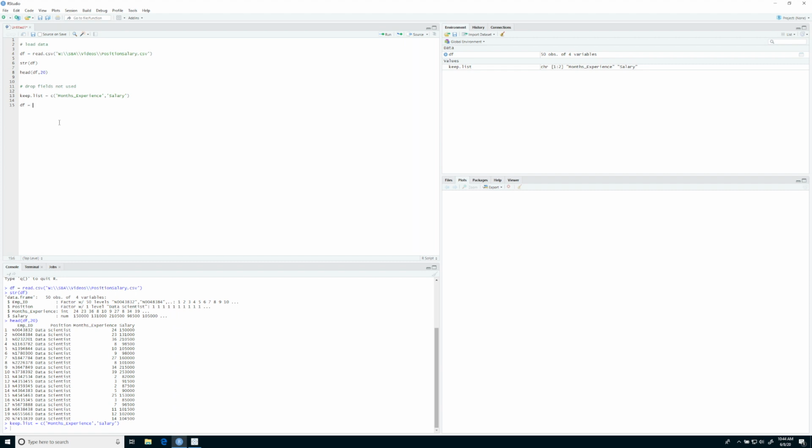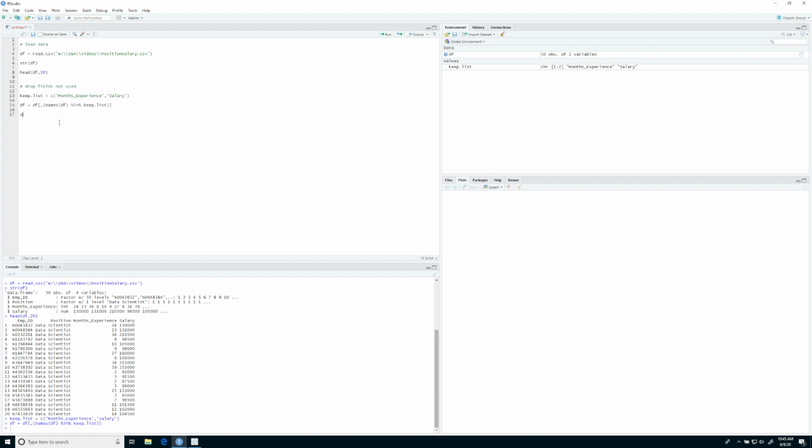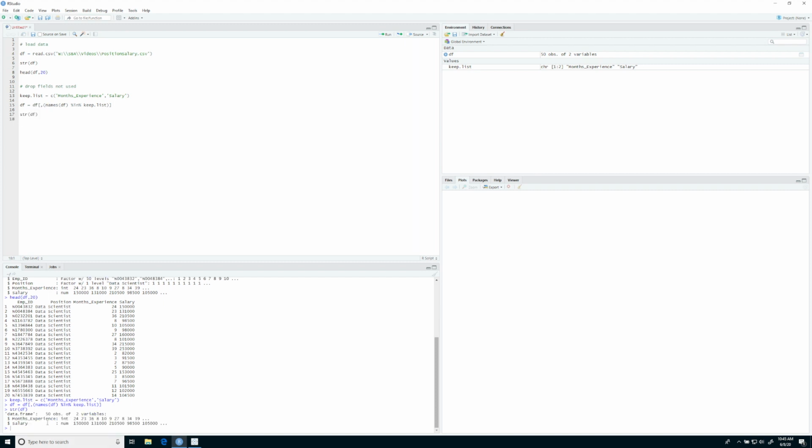So what we'll create is a keep list, which essentially has the fields that we want to retain within our data frame. And the next statement here is essentially just going to compare all of the fields that we have within our data frame, which is our CSV file, to our keep list and only retain those fields within the keep list. And so we'll now look at the structure of our data frame, and we can see below that we've only retained the 2 fields that will be necessary going forward in our analysis.